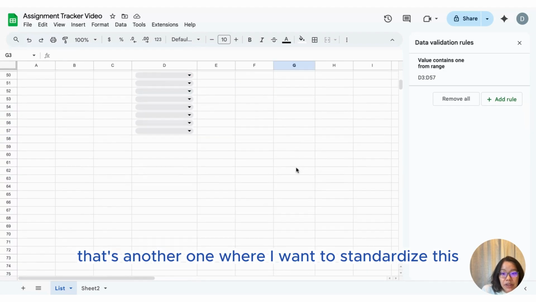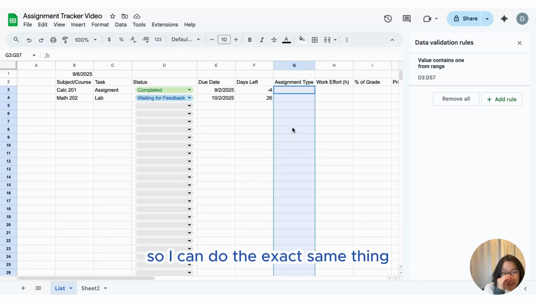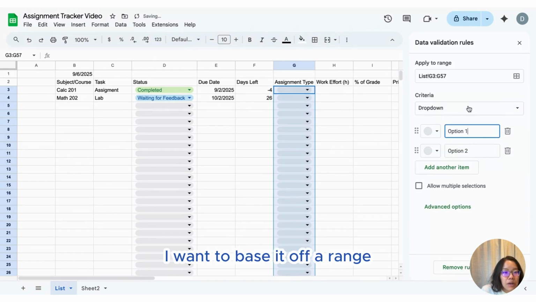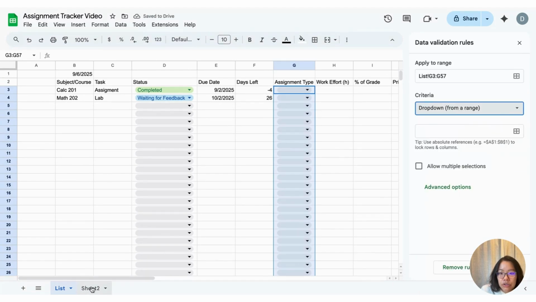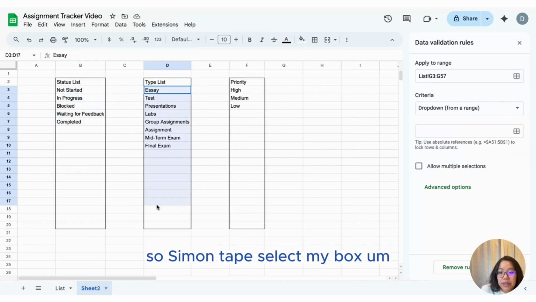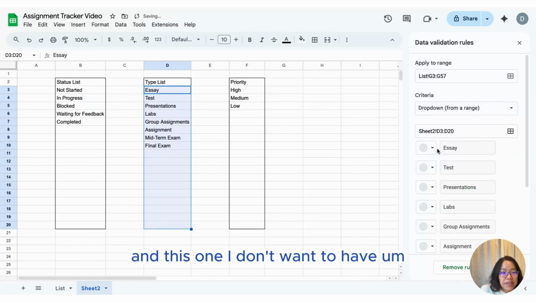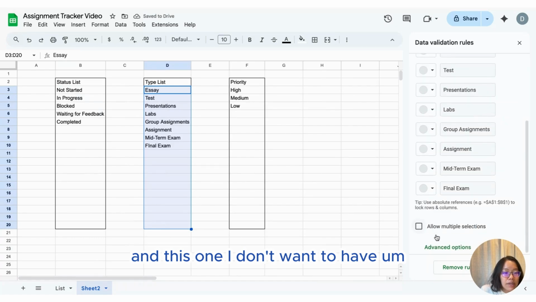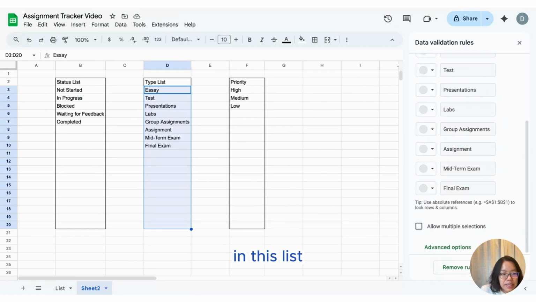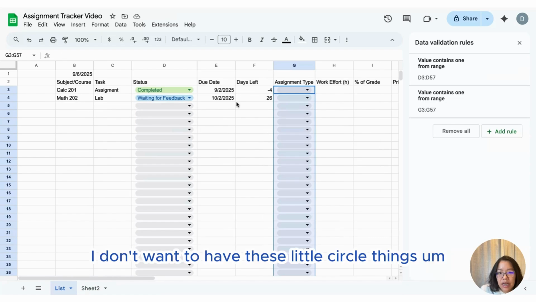Assignment type, that's another one where I want to standardize this, so I can do the exact same thing where I want to add a rule. I want to base it off a range. So assignment type, select my box. No, need to actually select it. There we go.